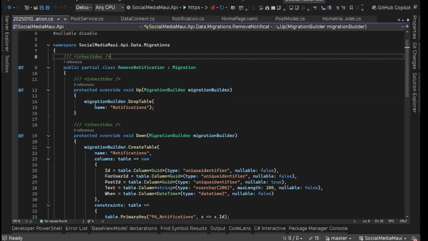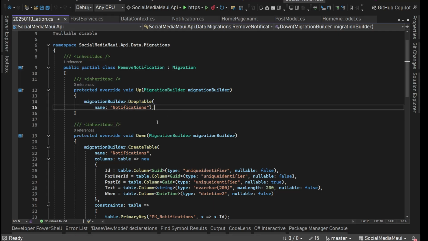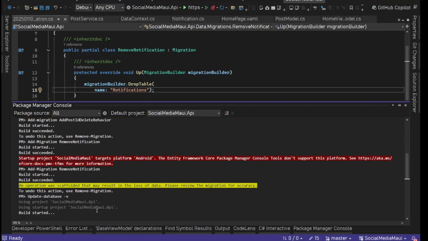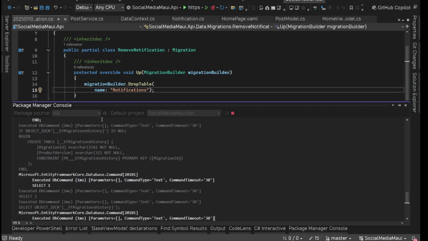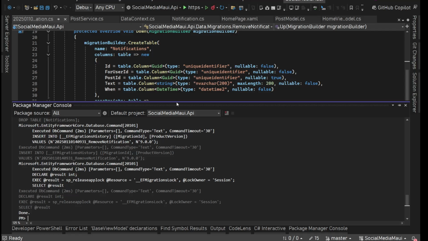We can see drop table. All right, so it is dropping the table. Let's run this migration quickly. So we'll say update database. You don't have to do any of these because right now we are just trying to do these things. When you have this thing, you will already have the updated migration, so you don't need to do these things. All right, now we are good.